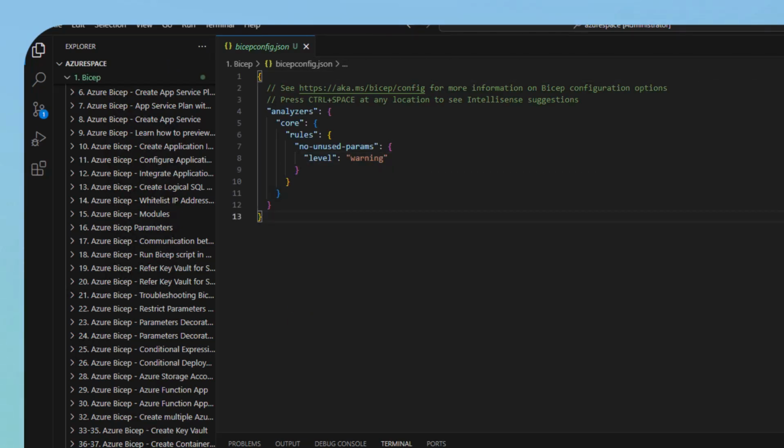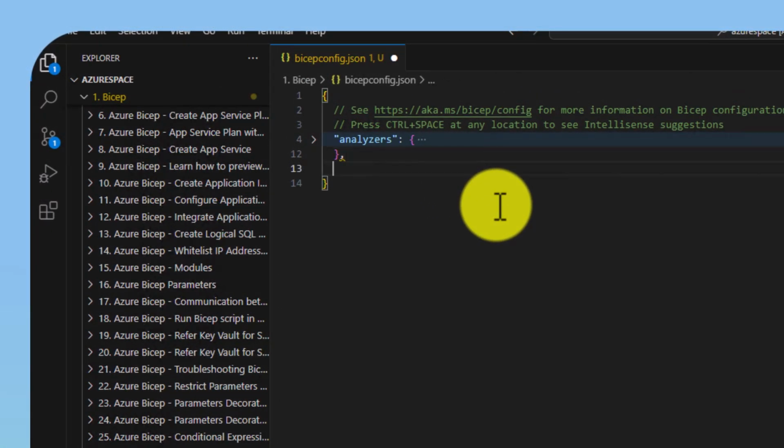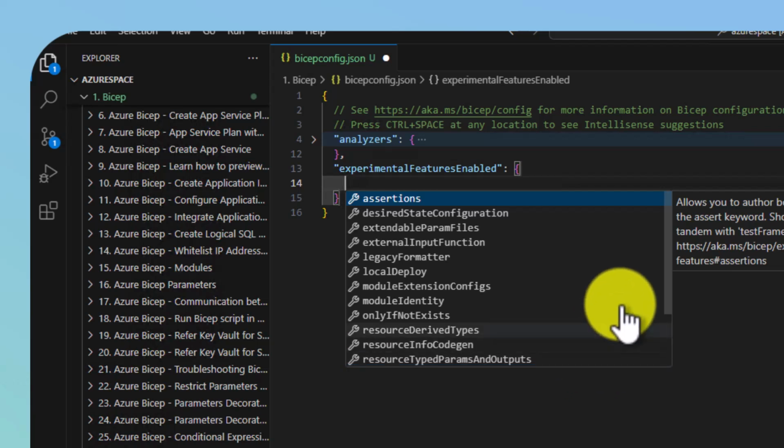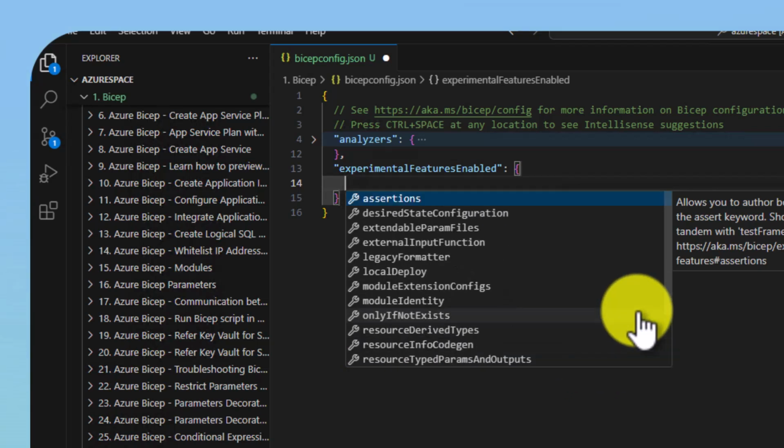Now, within this JSON, we need to configure the experimental feature. In order to enable experimental features, all we need is to come here, close this analyzers, hit a comma, and then press Control Space, click on experimental features enabled, and then hit enter. Now again, if you press Control Space, you will see all the features which are currently experimental.